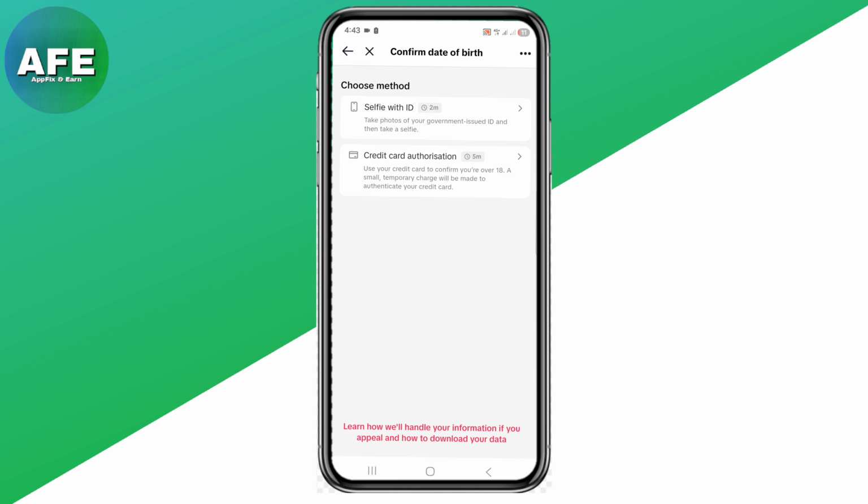These are the options you can use to verify your age on TikTok by just simply selecting any one of your choice, and you're going to be able to follow the process and verify your age on TikTok.